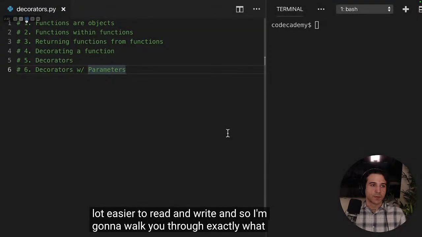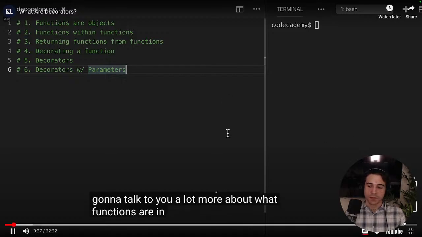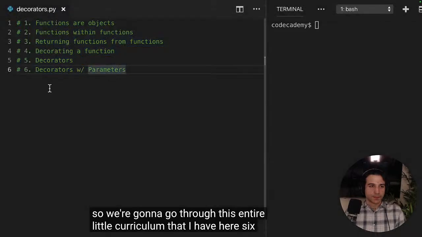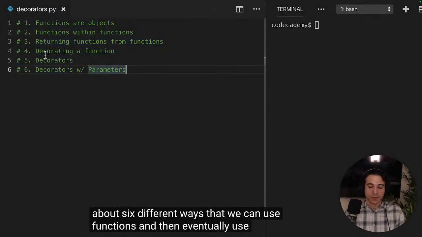So I'm going to walk you through exactly what decorators are. And not only that, I'm going to talk to you a lot more about what functions are in Python. So you've probably been using functions up to this point, but there's a lot of things about functions that you might not realize. And so we're going to go through this entire little curriculum that I have here, 6 different steps. I'm going to talk to you about 6 different ways that we can use functions and eventually use decorators. So let's start up here.